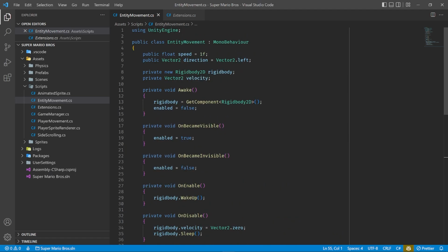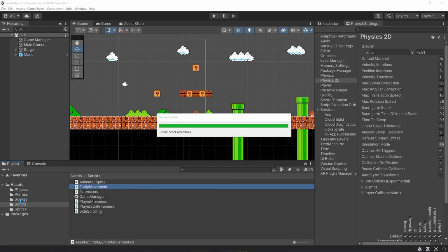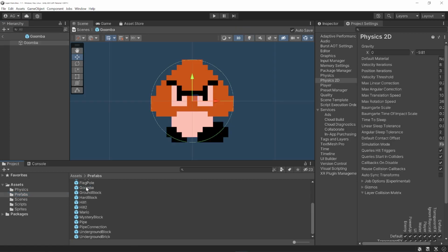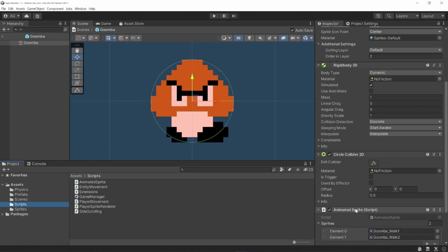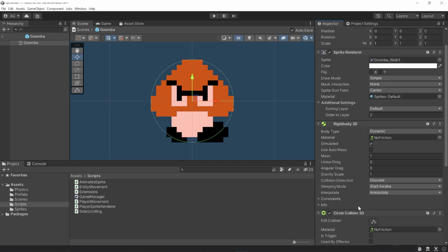All right, I think that's it for now. Let's go ahead and test this. We do need to add this script to our Goomba prefabs. Let's open our Goomba prefab. Let's go ahead and add this script, entity movement here. Now, once again, in theory, this should be disabled initially because the enemies won't become active until they're visible on the screen. But our code is doing that for us. But either way, if you want to do it in the editor or let the code do it, doesn't matter.